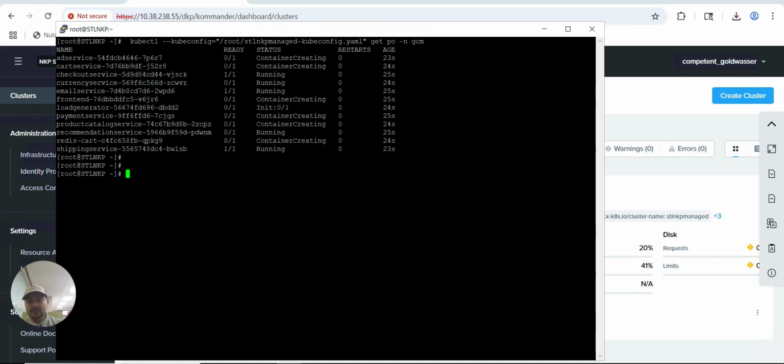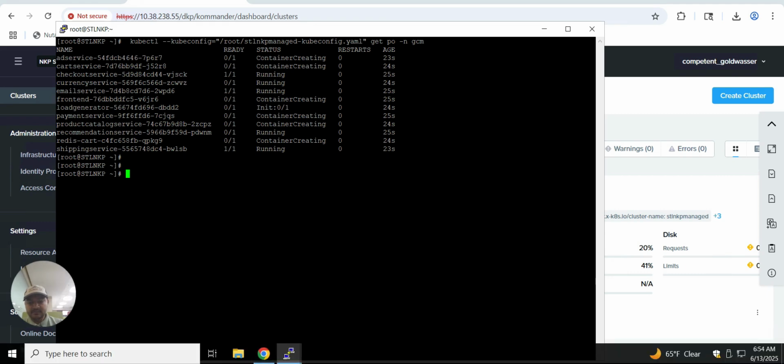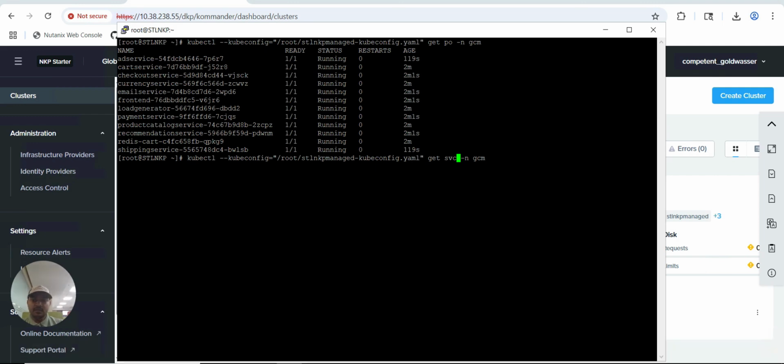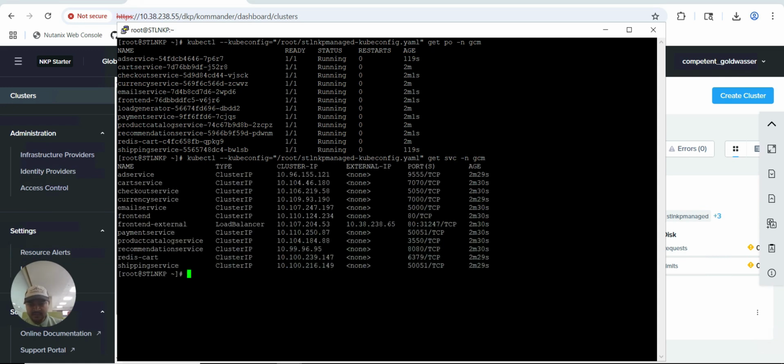Here, as you can see, all the container images are downloading and it's creating. So we will wait for its creation. Now our Google Cloud Microservice test project is deployed. As you can see, all the microservices pods are running. Now we will check the services. All the services are running.